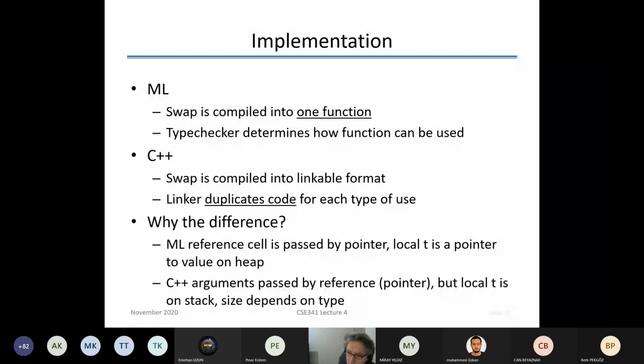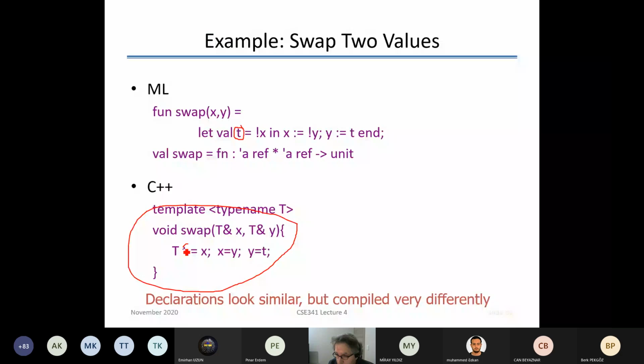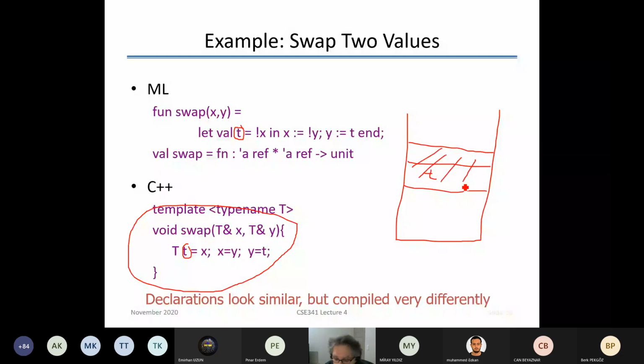So C++ arguments, in this case, are passed by reference, but local T is on the stack, so the size depends on the type. When this thing goes into the stack, you have to make sure that this T, depending on the type, if it is an integer, let's say 32-bit, or a 64-bit integer, then it's going to be larger. So this difference in the way the code is generated by C++ cannot allow you to use the same function. If C++ were to take this and put it in the heap, perhaps it would be a little different. But it probably isn't worth it anyway.